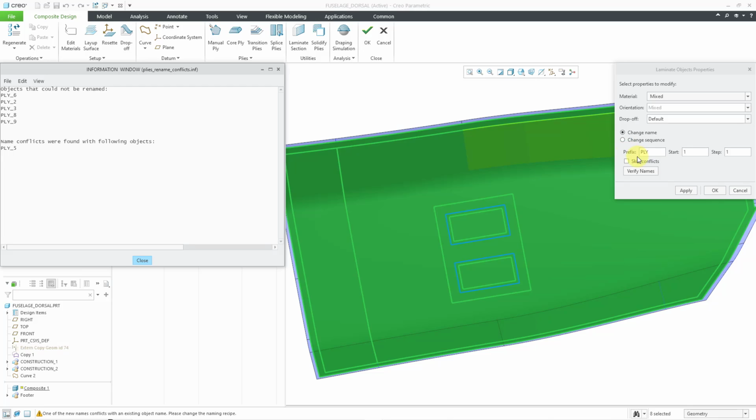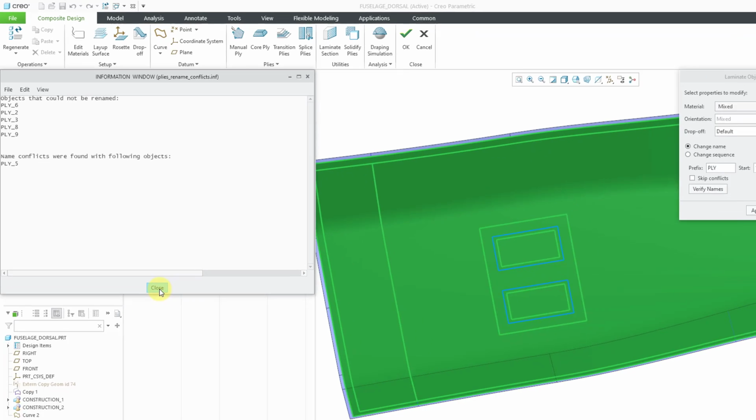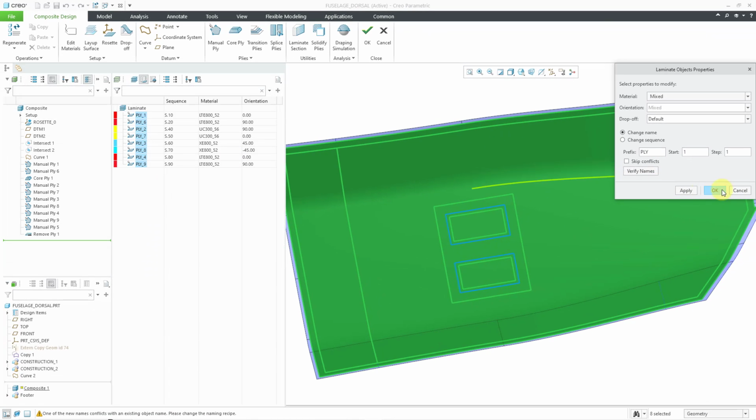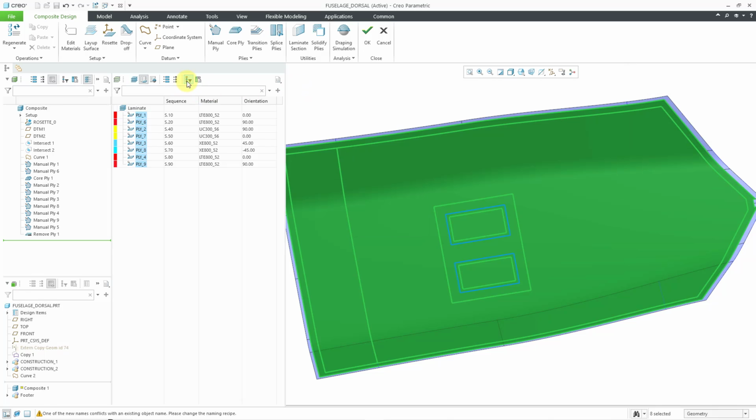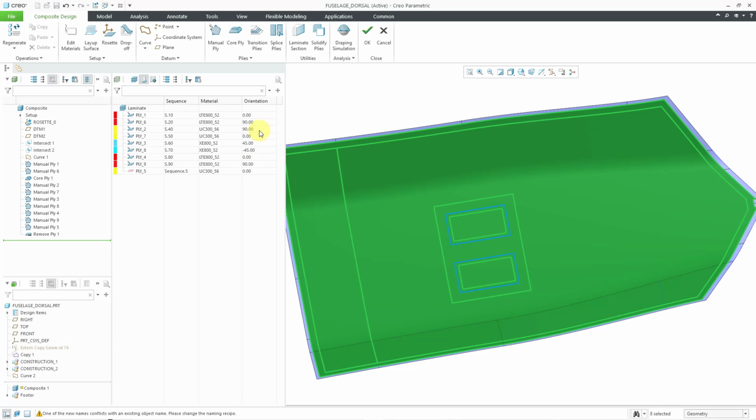And because I did not skip the conflicts, it says, hey, these objects could not be renamed. It had a problem with ply number 5, that one that I used the remove ply function on. So let's close out of here and then cancel out of here. Yes, I wanna cancel. Once again, I can go to the filters and display the consumed plies and click the OK button. So this is the one here that is causing a problem in the model.